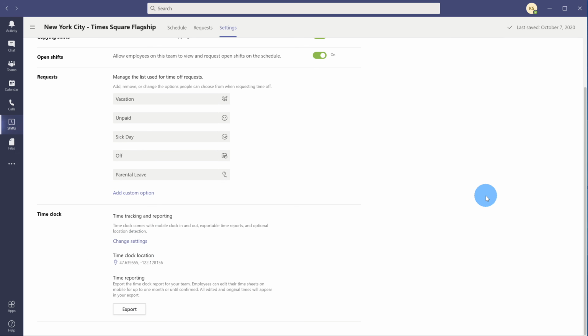Now that I've turned on the time tracking and reporting, let's say that maybe at the end of the week, I just want to verify that all my employees showed up for their shifts as I expect them to. I could export a report and I'll get information on when they checked in, when they checked out, when they took any breaks, and also if they were at the appropriate location when they took those actions.